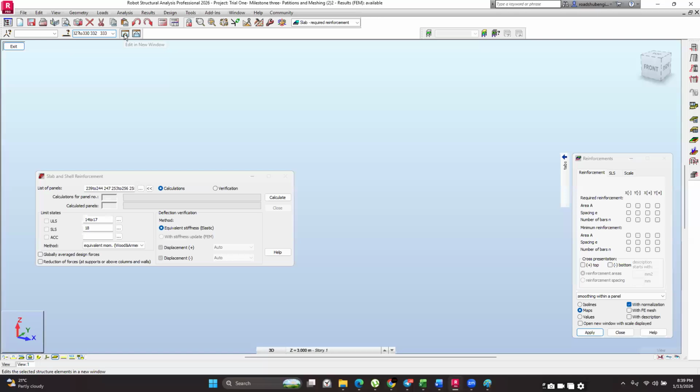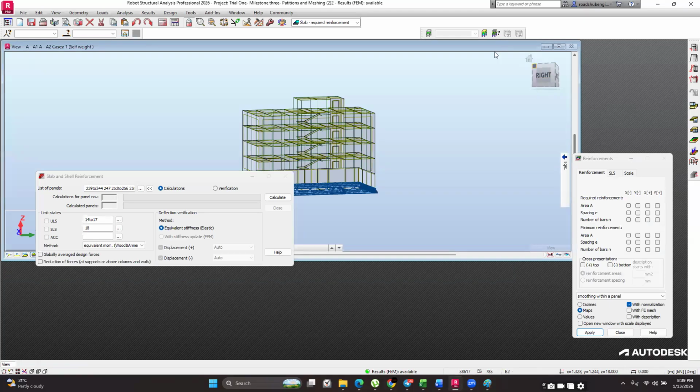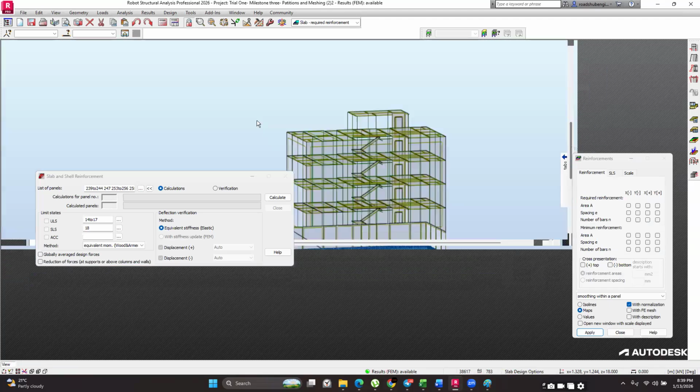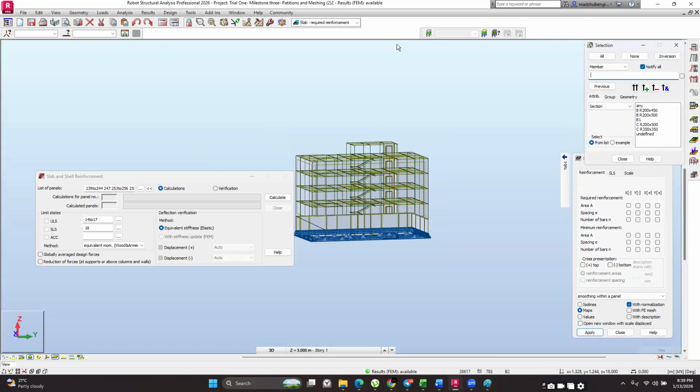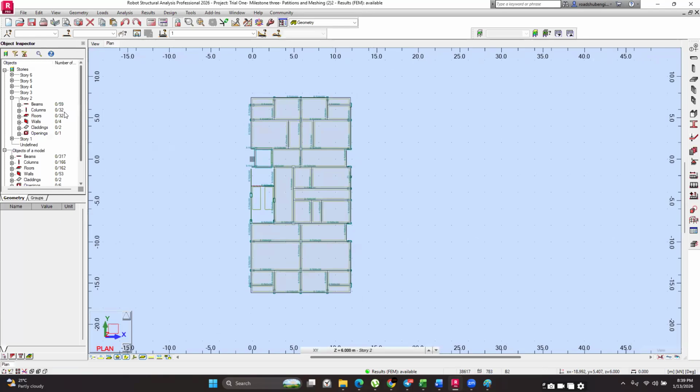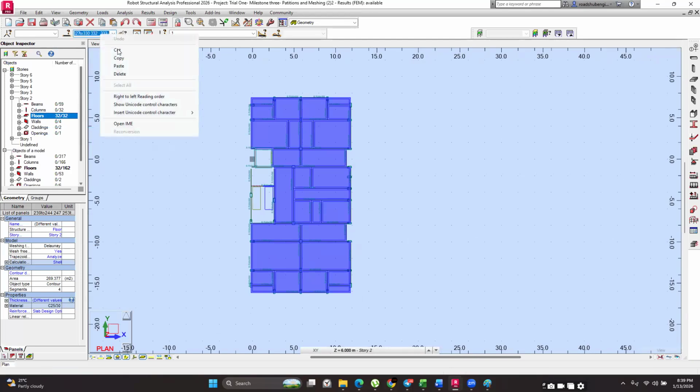Let me see if I can find those slabs selected somewhere. I'm trying to look for the slabs. Okay, so let me just select them again. I'll move from here, go to geometry, then select them. So I want to select my floors here. I'll just select all my floors in the second story and copy them from right here.